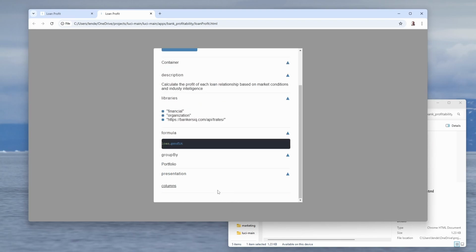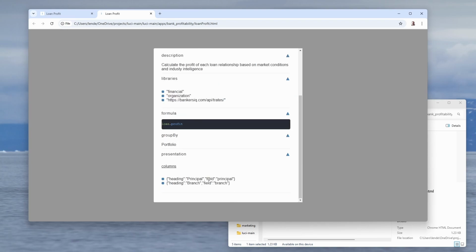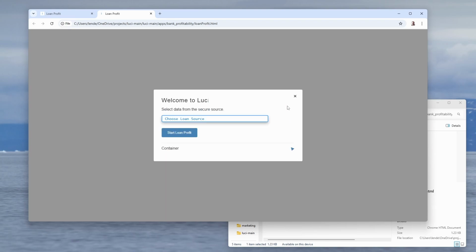Presentation is our last section here in our container. There are a couple of custom columns that we've added. One is principal, so we know the loan principal, and also the branch. That's the ingredients. Let me show you how this works.